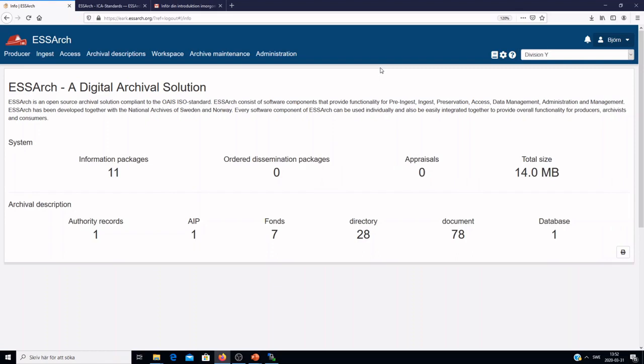So you can set up the system so that you can have one instance of ESSArch where you let different types of users maybe only use the producer functionality, and some maybe should only have access to archival descriptions. This is useful when you have ESSArch in one instance. There is, of course, a possibility to use and install many instances of ESSArch that can communicate with one another. So you can have multiple instances that only utilize the producer functionality and then send the information packages into a receiving archive.